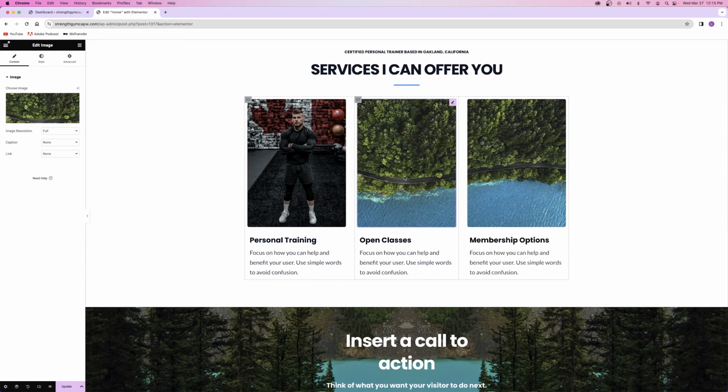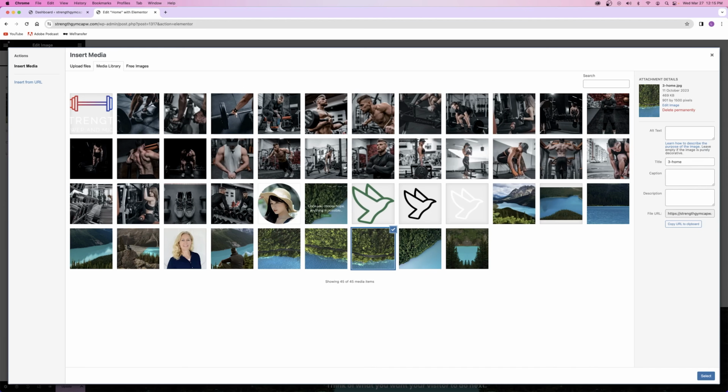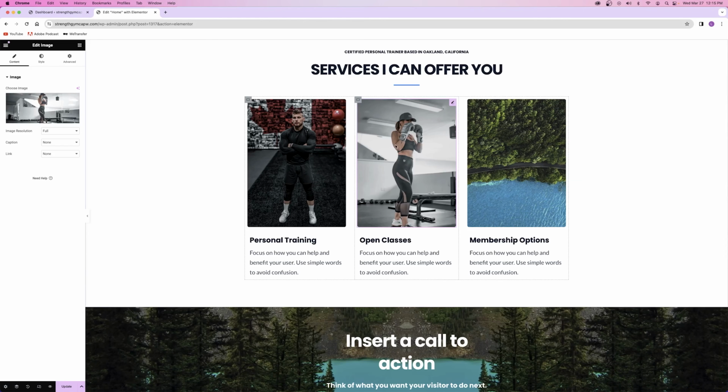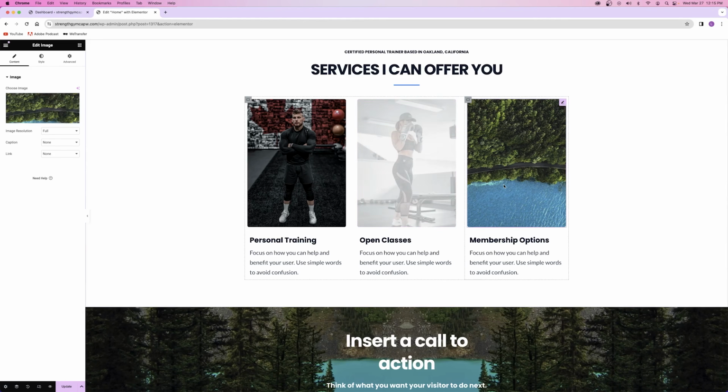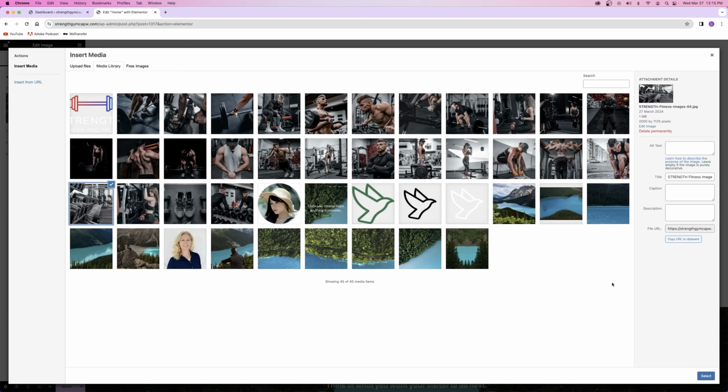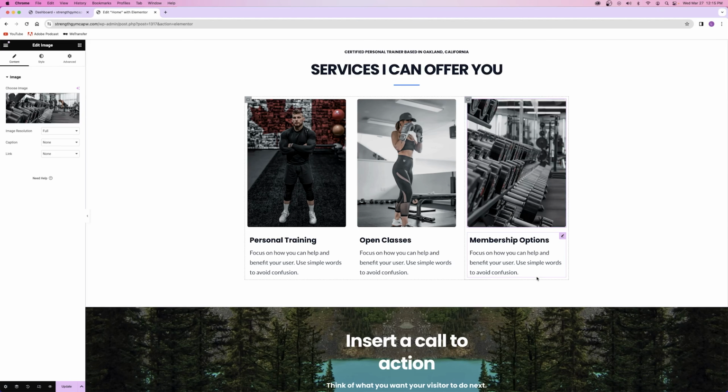Okay, there we go. And so for this picture, we'll say open classes. Let's pick a picture that looks like you're in a class. I think this one's pretty good. So it's a picture of her. She looks like she's maybe in one of those HIT classes or something like that. And then lastly, we'll change this picture as well. And we can choose something like, I don't know what would signify open membership. Let's just do a picture of the gym. Cool.